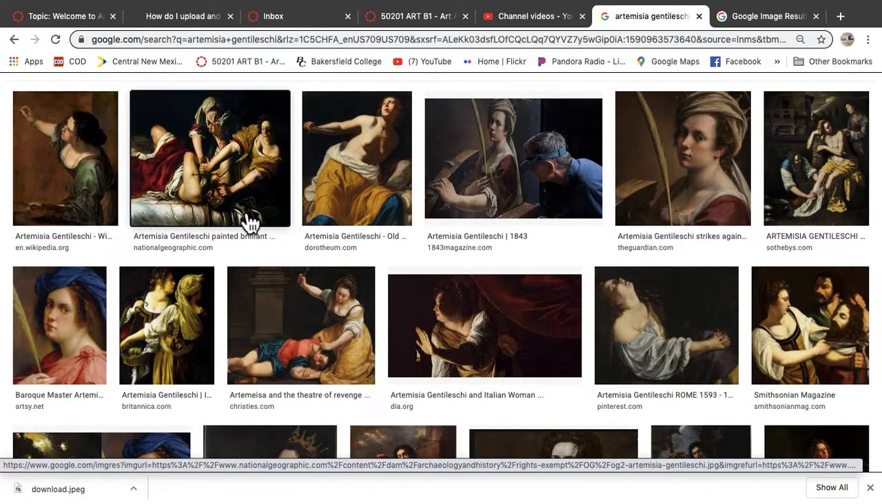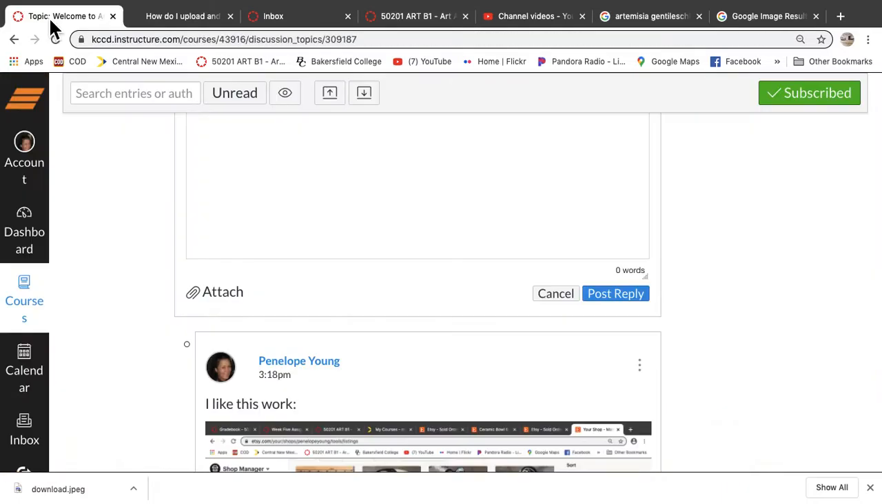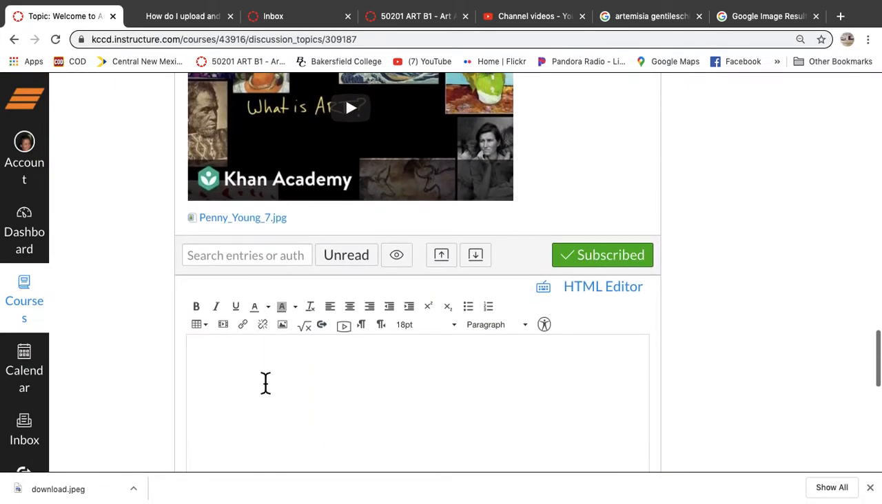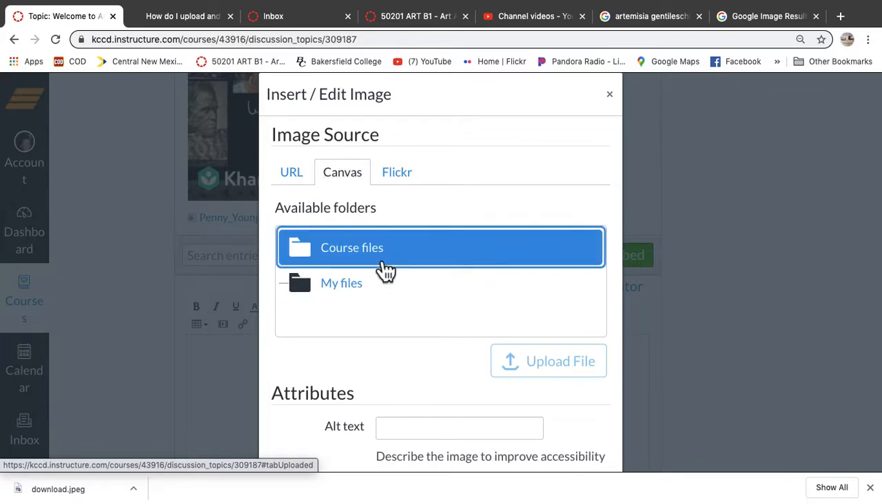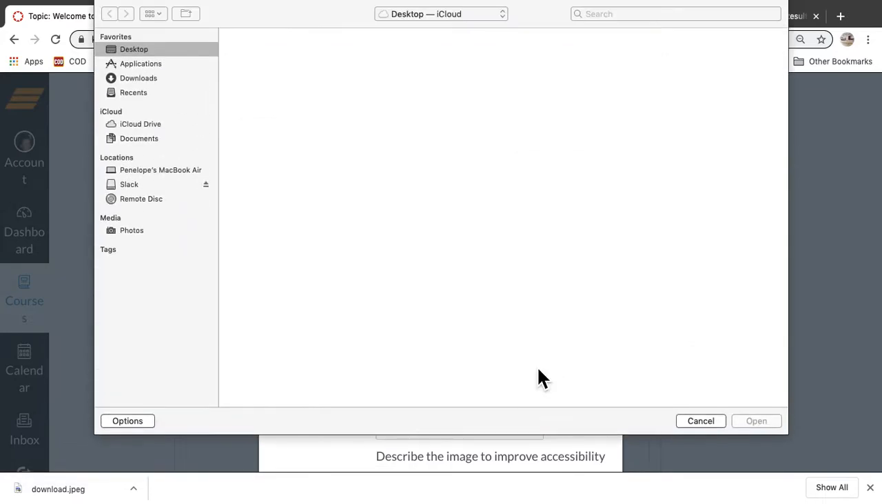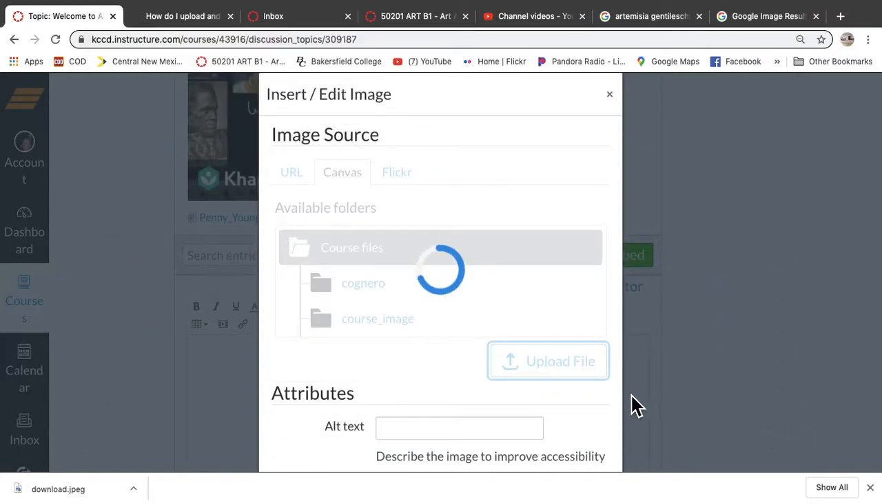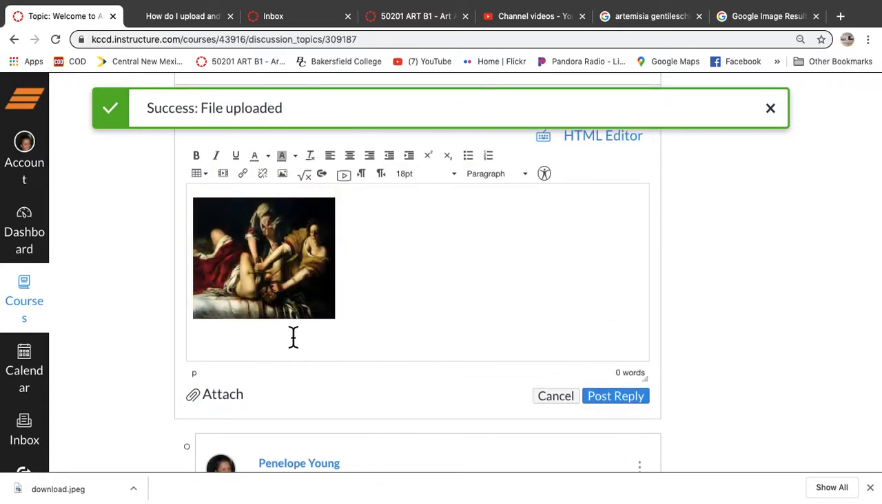Normally it's like a right click. Okay, you can see the download down here. It's also on my desktop. Okay, I'm going to go back to my discussion, reply, embed image. Remember, you got to go to Canvas and then put it in your course file, upload, find it, hit that, and hit update.